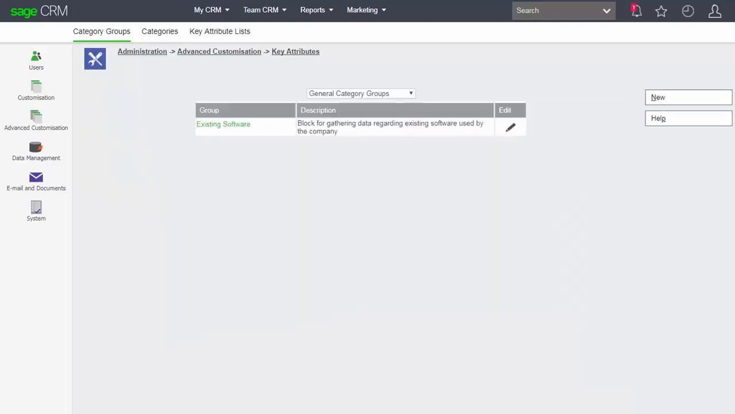To allow us to associate this, we have to go associate with the tab menu. We have to go into the category group, and within the category group we'll see that there are in fact three different areas. In this lesson we're only going to consider the general category group, which is the way in which we set up the menu structure. And you'll notice that there's a group here called existing software, and this is the category that is currently being used underneath the company context.